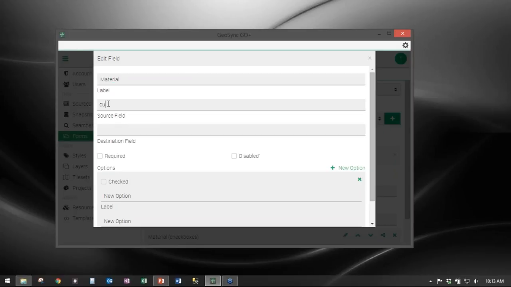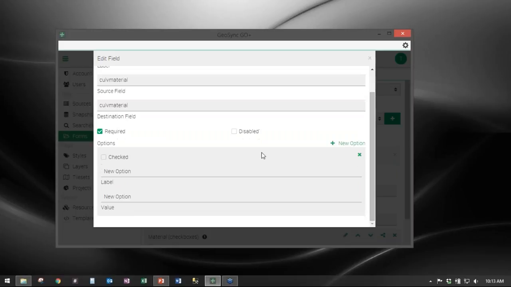And our source field, we'll call it material. Well, let's require this as well. And as we go down here, the options, since we selected checkbox, the first option label, we'll call that, let's say, steel. The next one will have concrete.